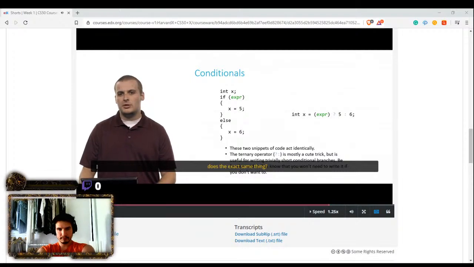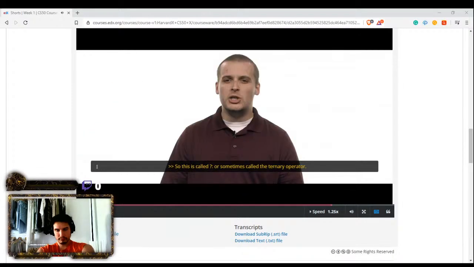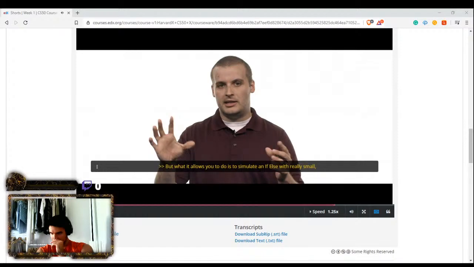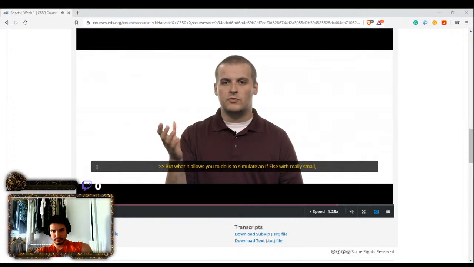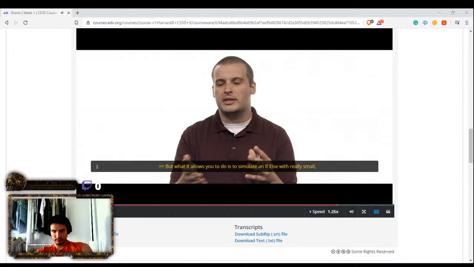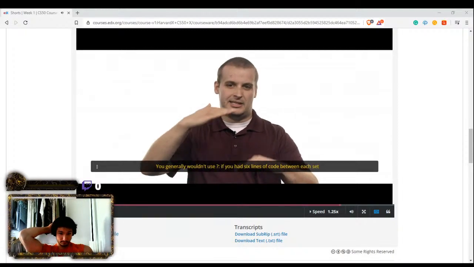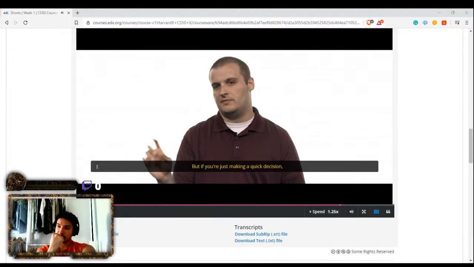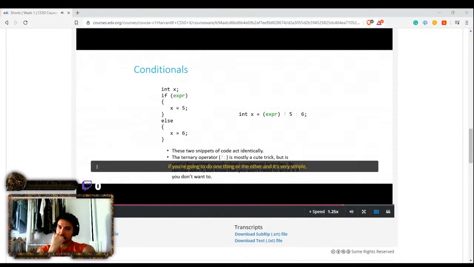So this is called question mark colon, or sometimes called the ternary operator. And it's pretty cool. It's usually used as a cute trick. But what it allows you to do is to simulate an if-else with really small, really trivially short conditional branches. You generally wouldn't use question mark colon if you had 6 lines of code between each set of curly braces. But if you're just making a quick decision, if you're going to do one thing or the other, and it's very simple, this might be an example of how to do it with question mark colon, the ternary operator.